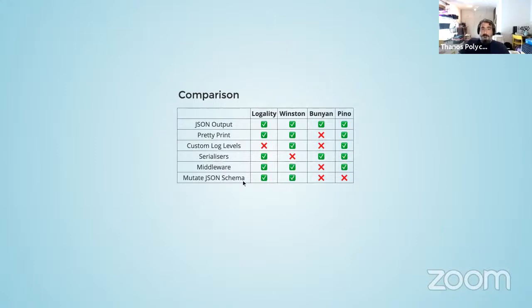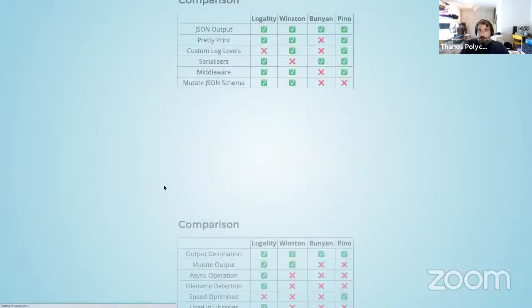Mutating the JSON schema, you cannot do that on Bunyan or Pino. You are married to that schema. You can alter the schema of Winston, albeit in a very, very complicated way. And with Logality, you saw how easy it is through the middleware and the master output function.